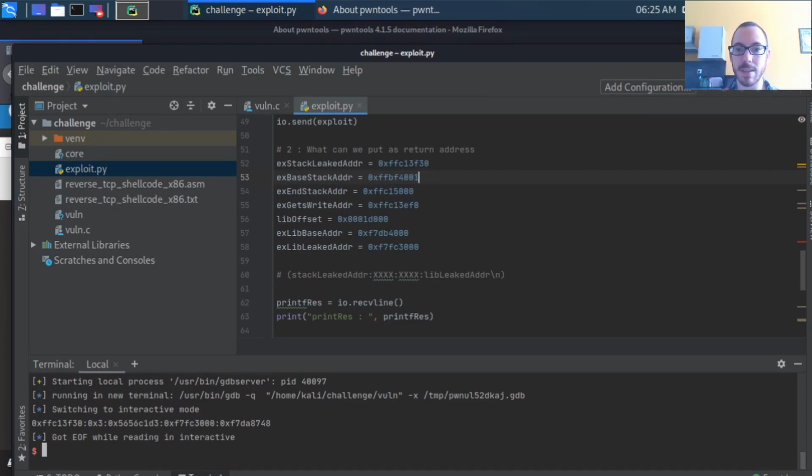But if this is the leaked address, then the more probable real base stack address is most likely this one. So this can pose some problem, and it means that our exploit sometimes will not work. There we can think of some methods in order to make the exploit more reliable, but we will not do this right now, and we'll just focus on the exploitation itself.